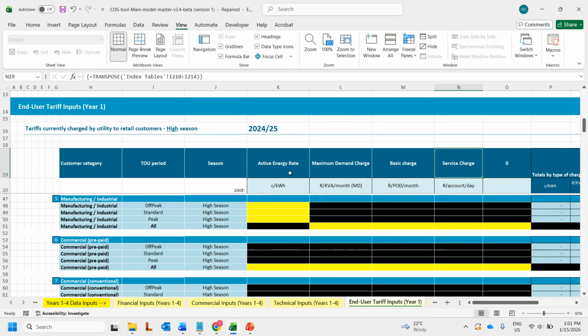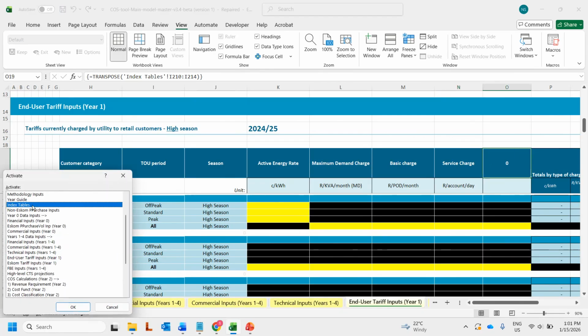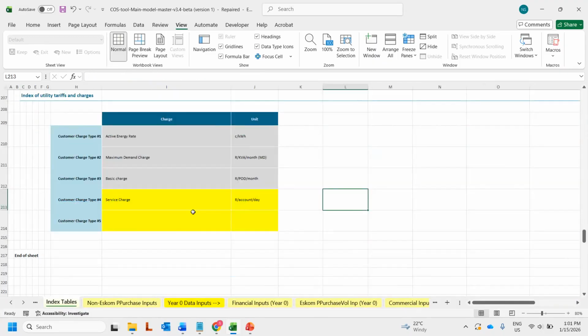Remember to, and I'll touch on this again when I make a video on end user tariffs, but don't change these charges here. Always go back to the index table to change them. And that's all for this video.